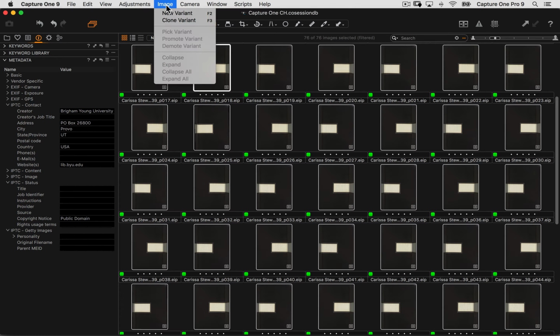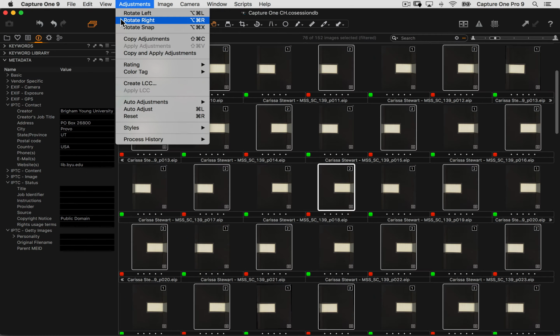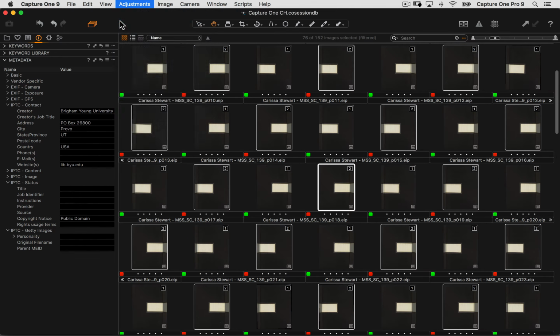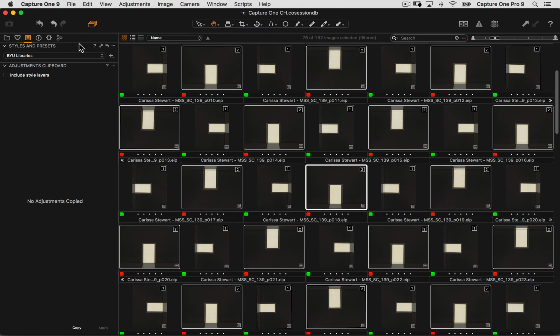All images are first duplicated and then rotated so they are orientated for easier reading. Finally, a Capture One style is applied to increase contrast and aid legibility.